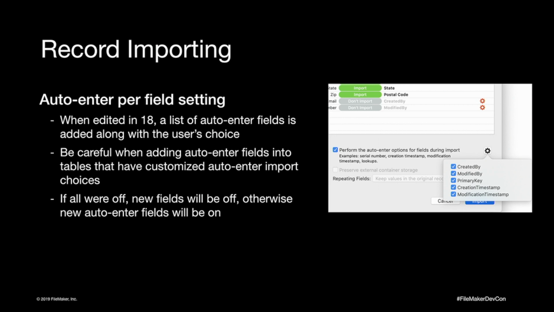Previously you had to worry about auto-enter order, just the order of import in general when new fields came in and stuff like that. But now you also have to worry about the auto-enter choice.